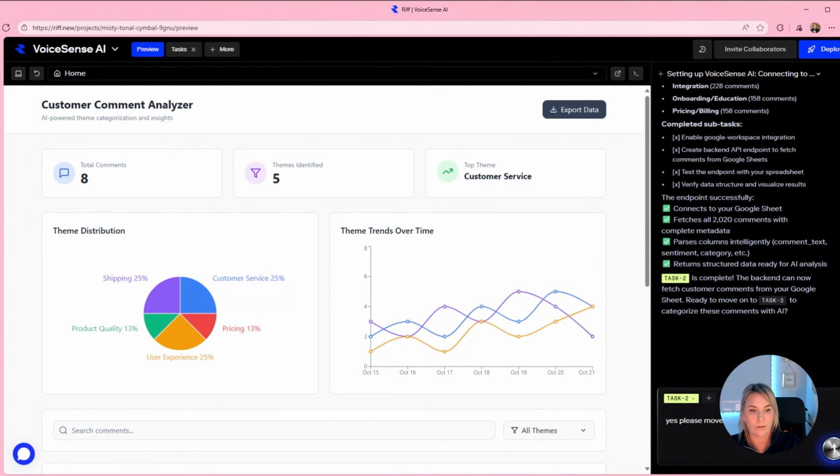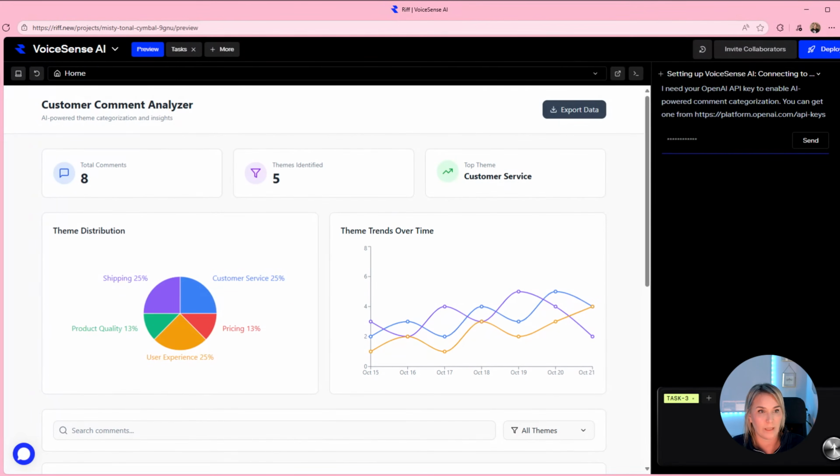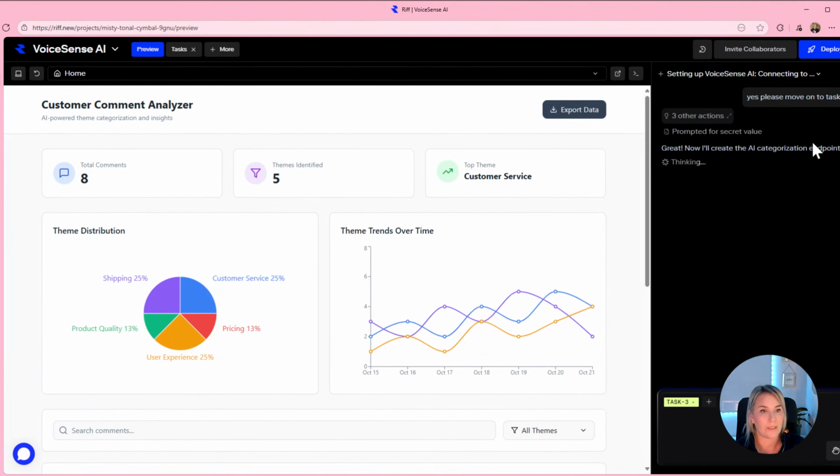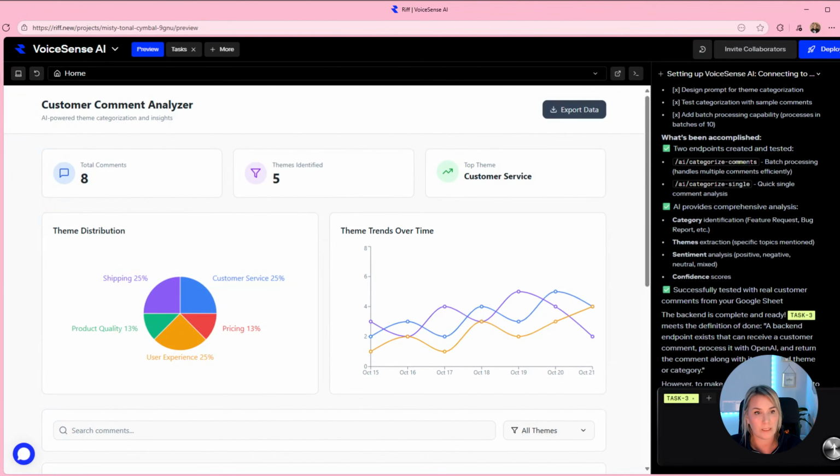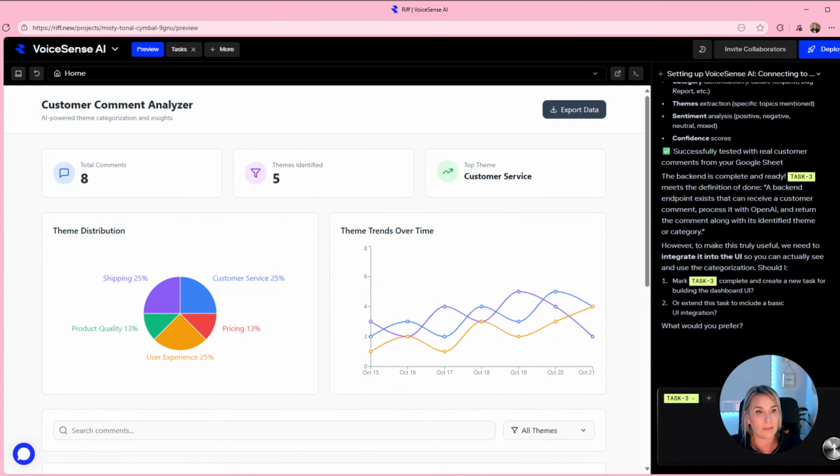We can move on to task 3. It's going to categorize the comments with AI. This is where I need my OpenAI key. I'm going to paste it in here. Now it looks like it's creating the categorization endpoint for us. It's telling us what it's done. The endpoints are created and tested. The backend is ready. We need to integrate it into the UI so you can see and use the categorization.